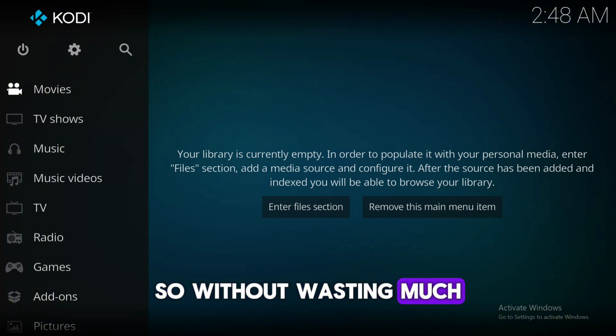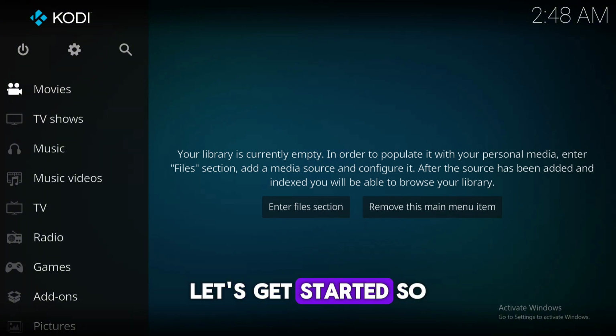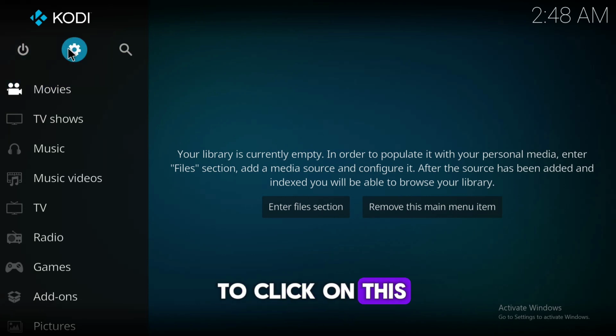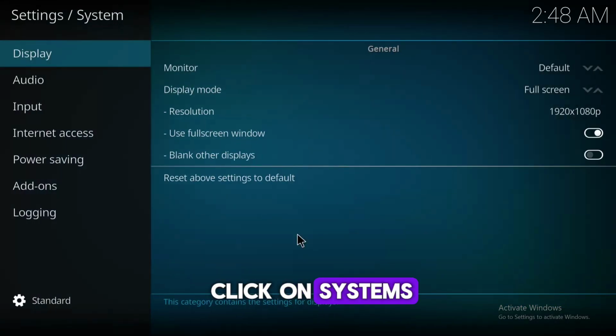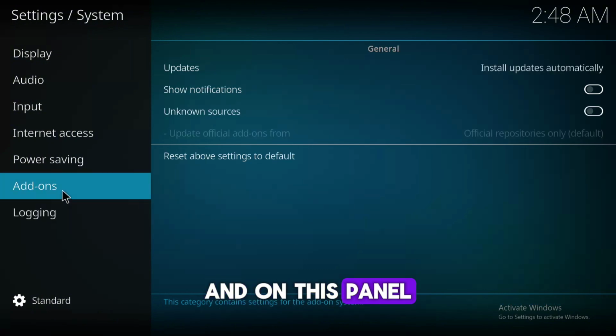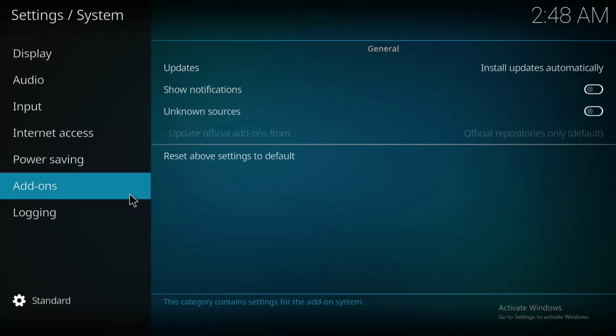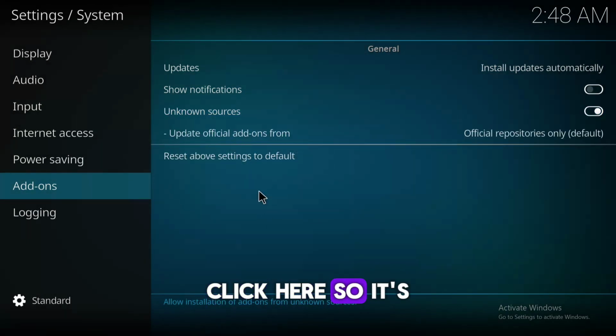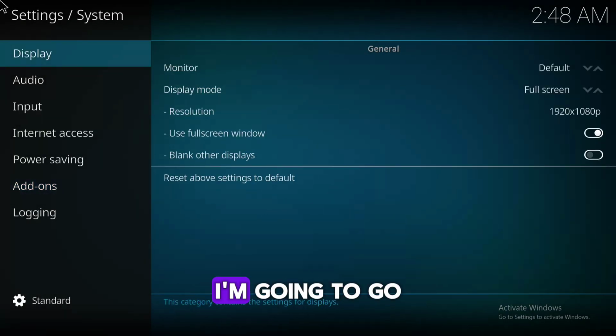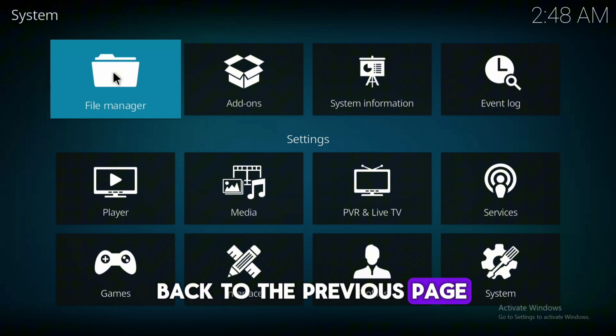So without wasting much of your time guys, let's get started. The first thing you have to do is to click on this gear icon. Okay, and on this page you're going to click on systems, and on this panel you click on add-ons, and you check this unknown sources option and click yes here. So it's turned on already. I'm going to go back to the previous page.